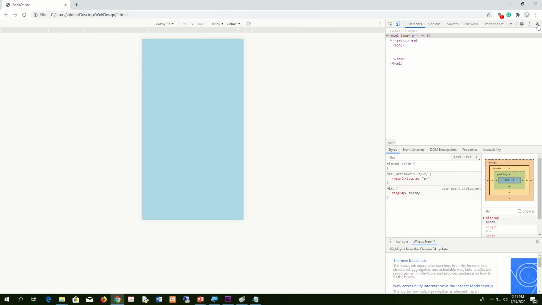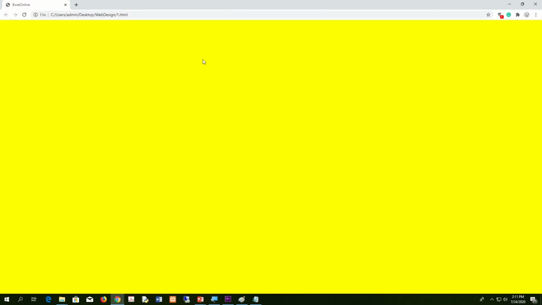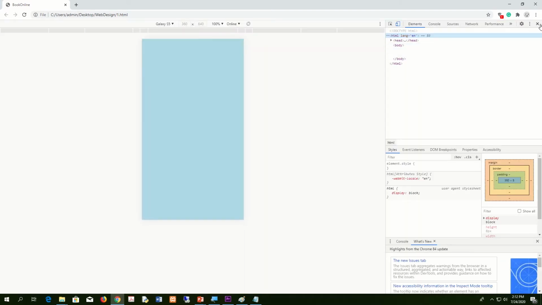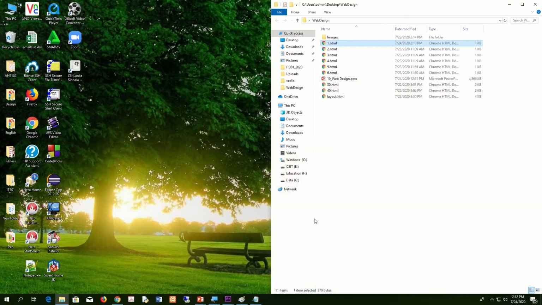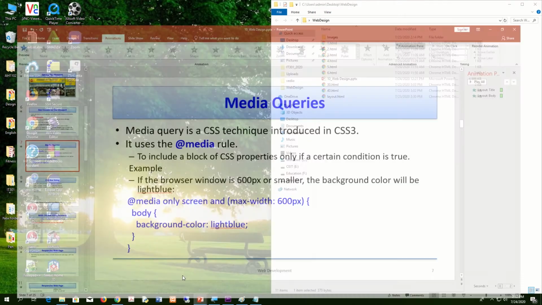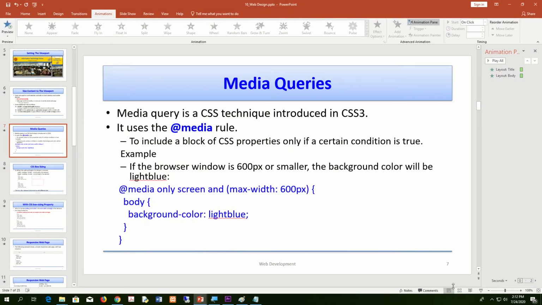All right, so here I can close this. Now this is in computer screen, right? Okay, if you want to switch to the mobile screen, you can right click on here, inspect. All right, so likewise you can check this. Okay, so that's about the media query, right?